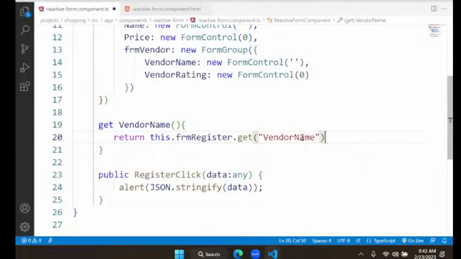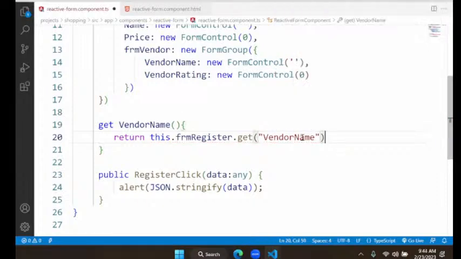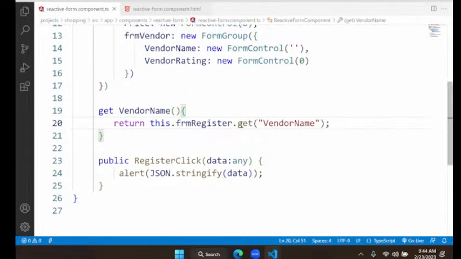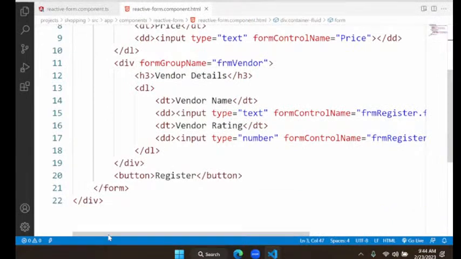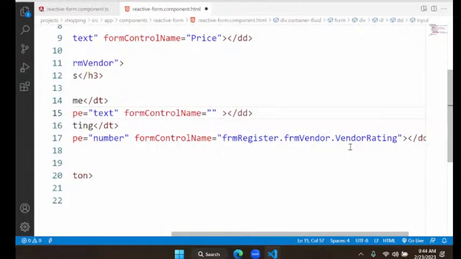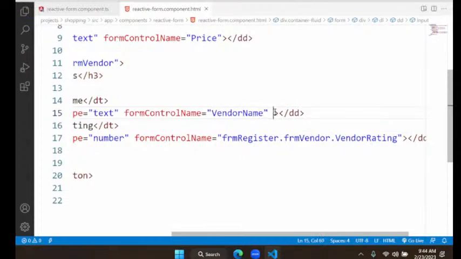That vendor name is not directly available. I am defining this vendor name, and I am returning that vendor name. That means we are fetching this vendor name and returning it. Now this is an accessor which will search for this vendor name. But that vendor name is not directly available. Let's check. We will apply this vendor name. That means what we have to do, form control name, here it is directly the accessor name. What is the accessor name? Vendor name. Directly the vendor name is defined.